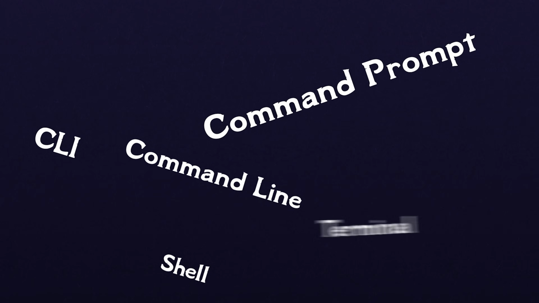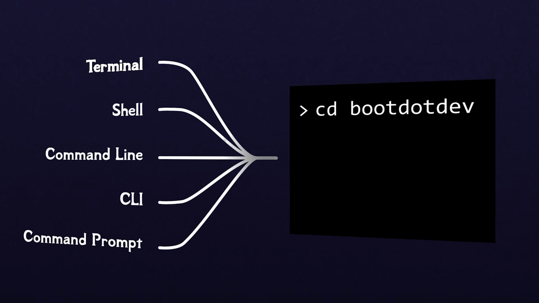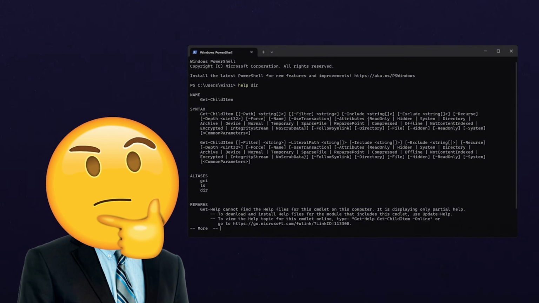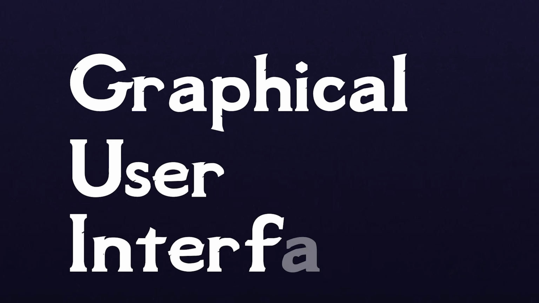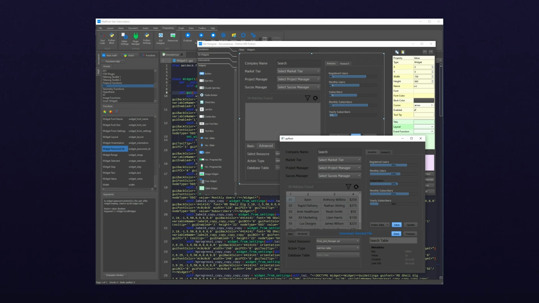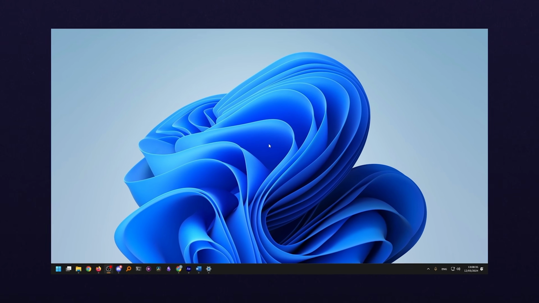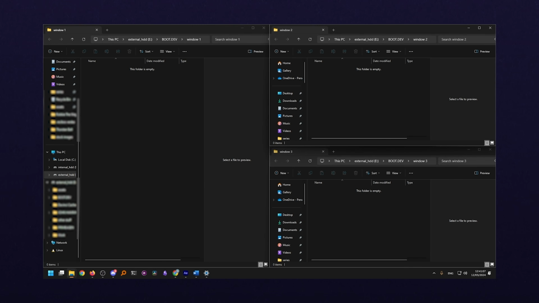The words terminal, shell, command line, CLI, and command prompt are often just thrown around haphazardly by programmers. And even though the precise definitions vary slightly, we're usually talking about a program that lets you interact with your machine through text. If you're new to the command line, you're probably already familiar with GUIs, or graphical user interfaces. A GUI is just a fancy visual interface that lets you get stuff done on your computer. Think of a Windows desktop, for example. It has menus to sift through, icons to click on, and even complex window management systems.